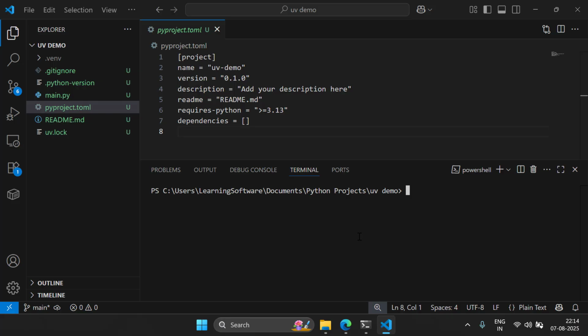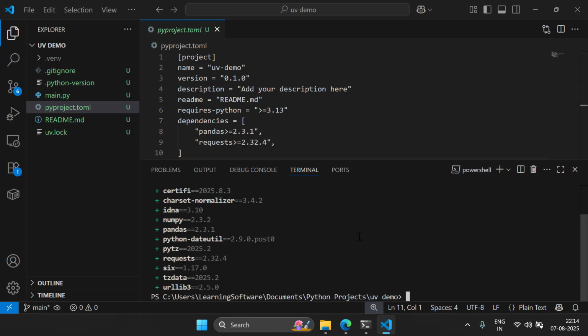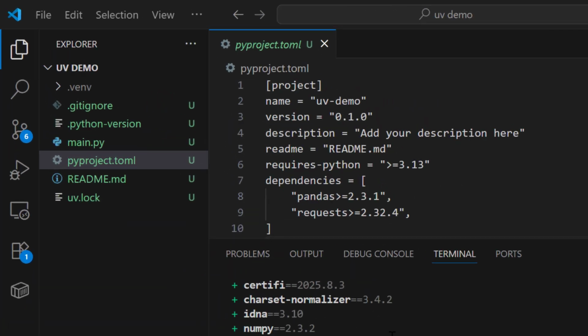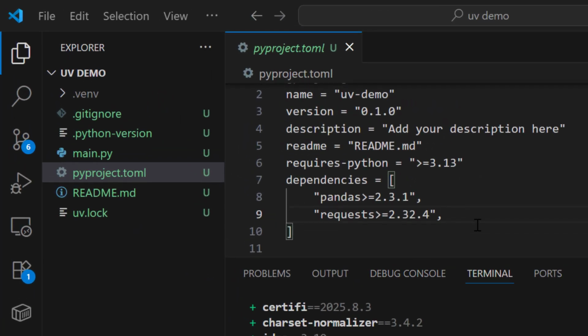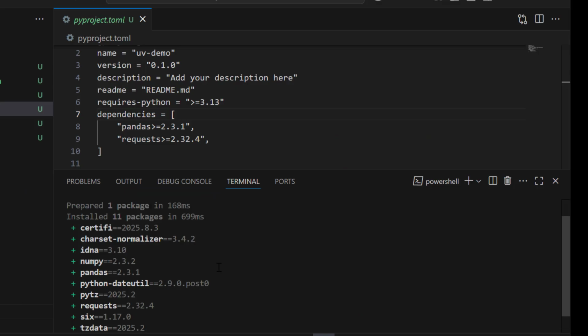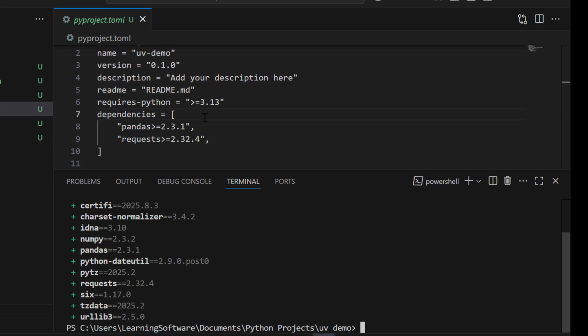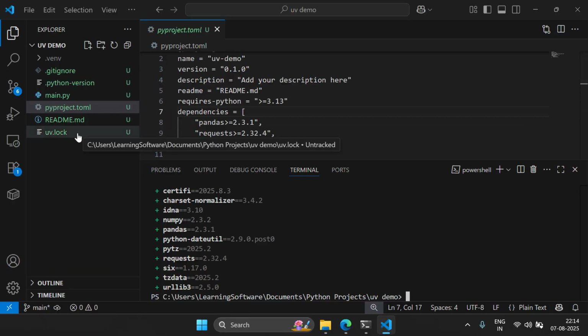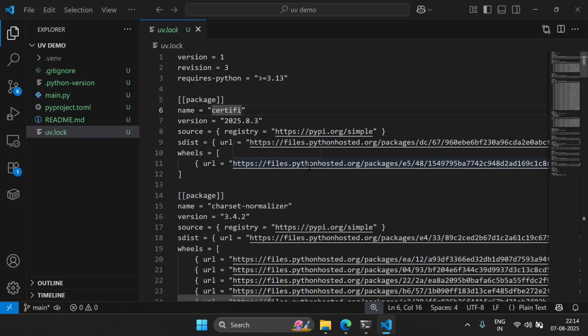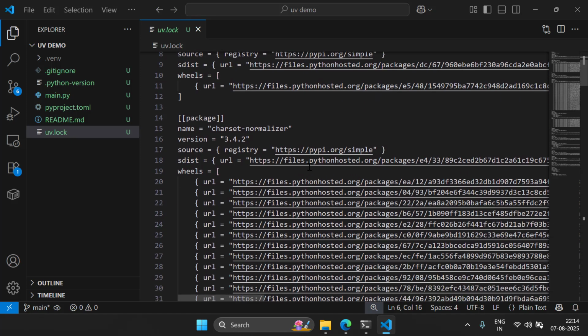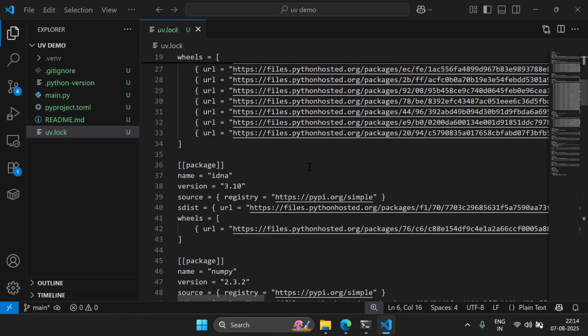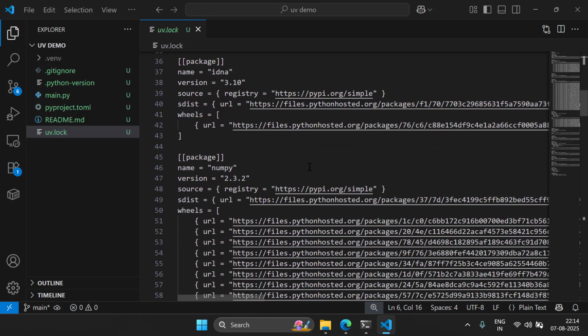Now let's add pandas and requests to our Python project. So I'm going to write uv add pandas and space requests. I'm adding two packages, pandas and requests, to my Python project. Now you can see by default UV updates the pyproject.toml file and adds your requirements, and it shows the dependencies required to install these two packages. And one more amazing thing is this uv.lock file, which will contain the exact Python package versions used by the dependencies mentioned in the pyproject.toml file.